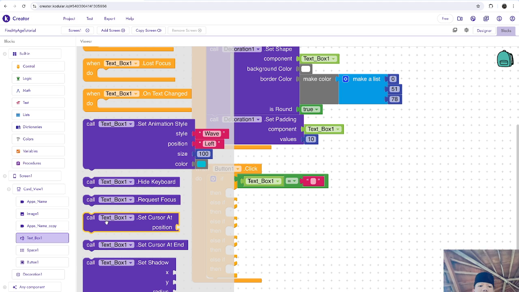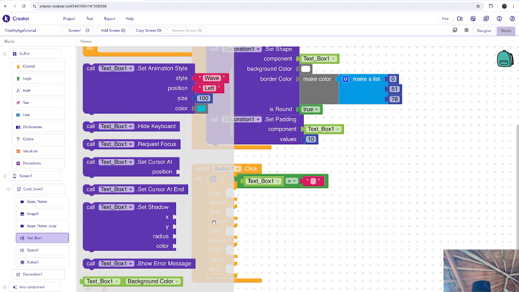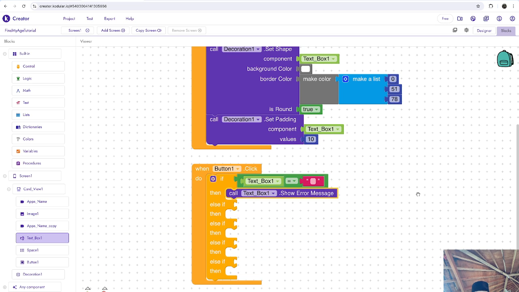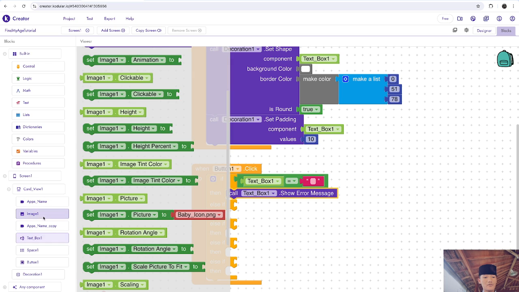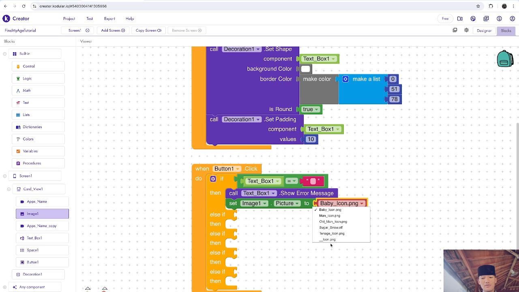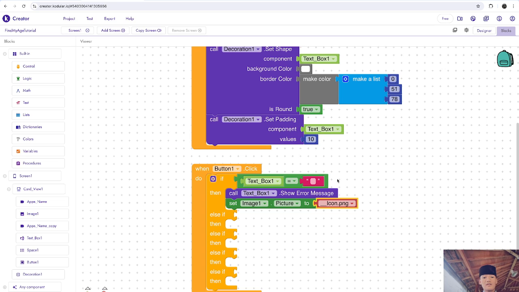So we're going to put this thing. So it will call text box show error message here. And the next thing that we're going to do is to change the picture. So we're going to go to image again here, set image picture to this icon, name. Then the second thing is else if.